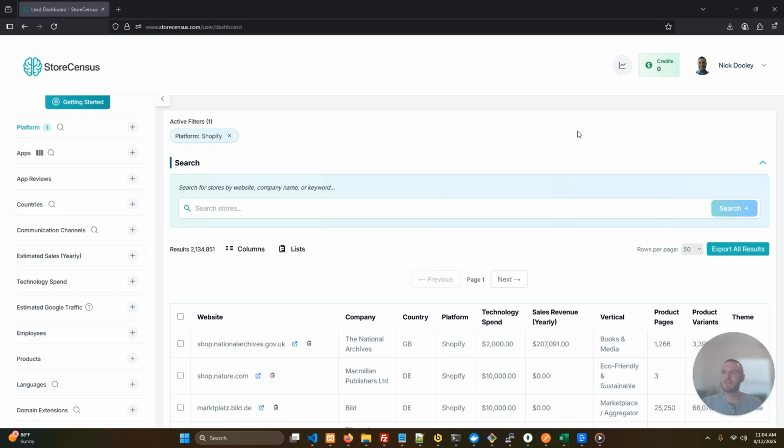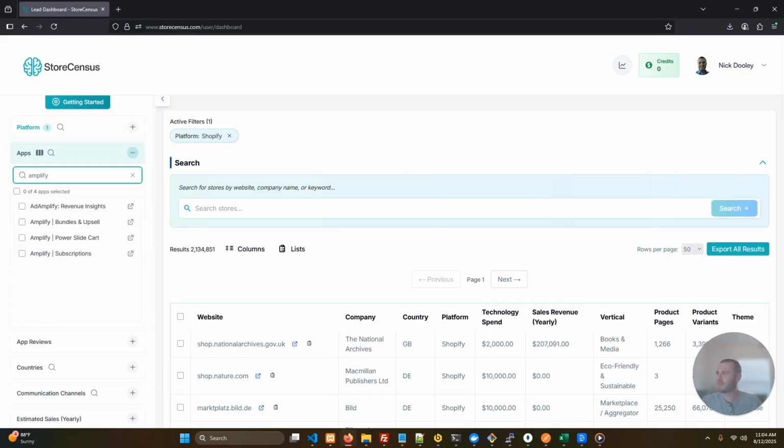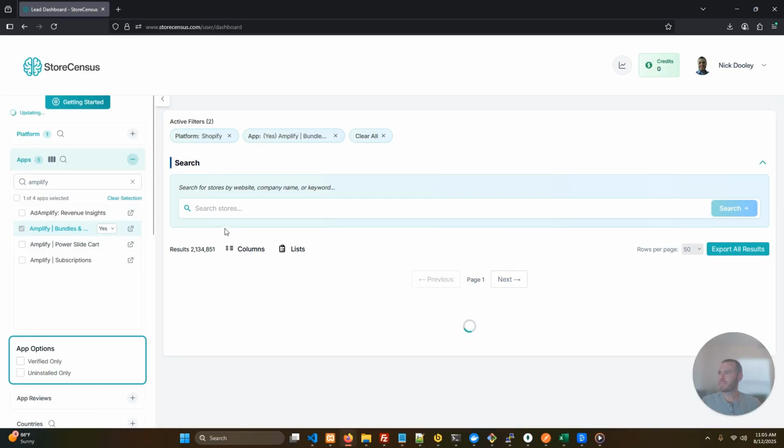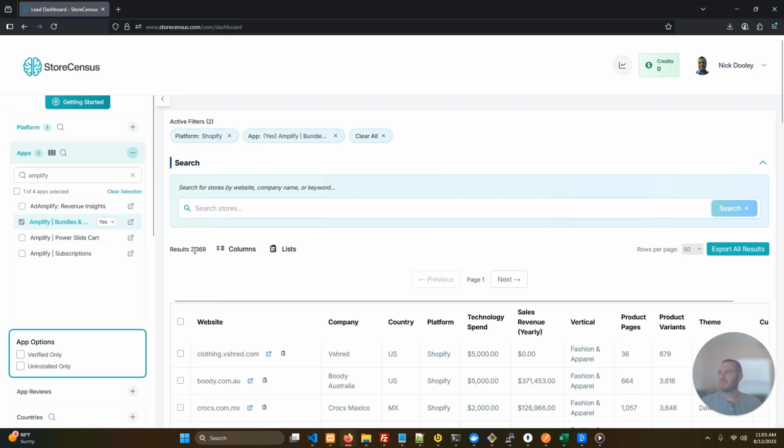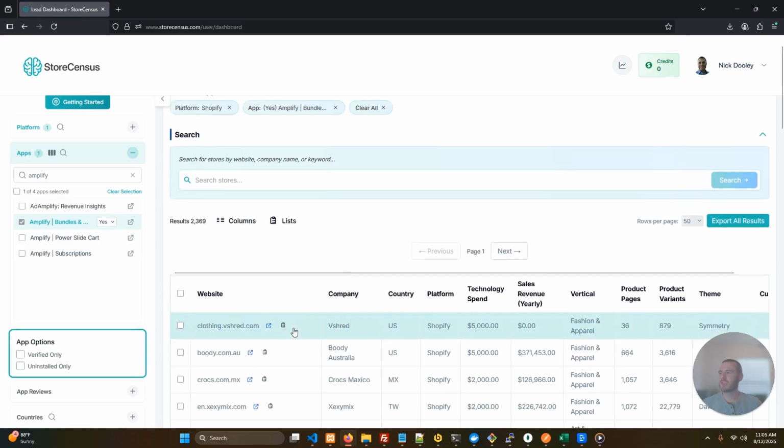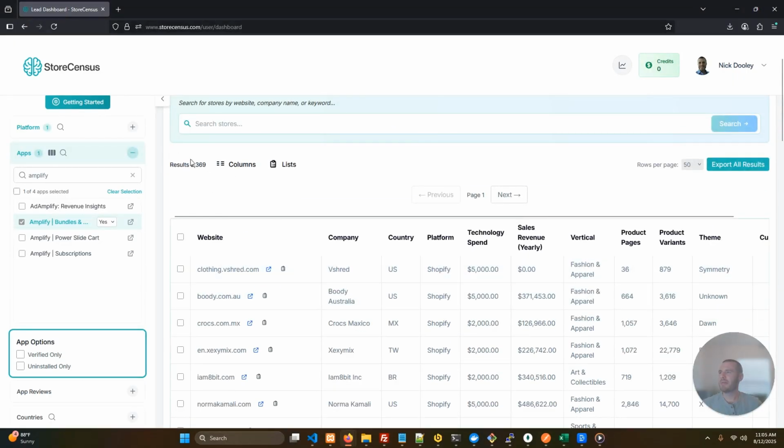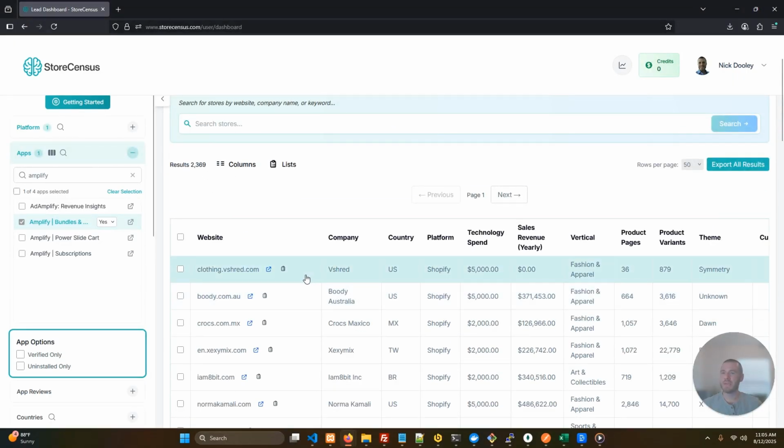So let's find the competitors' customers. In this pretend scenario, we're going to use this platform called StoreCensus. We're going to set the filter to show only Shopify stores using Amplify Bundles. So what we're going to do is search here in the app section, and we're going to select Amplify Bundles and Upsell. And now you'll see we have over 2,000 results.